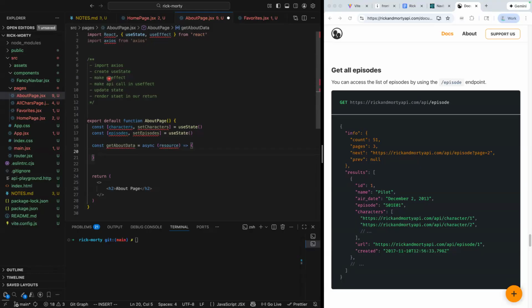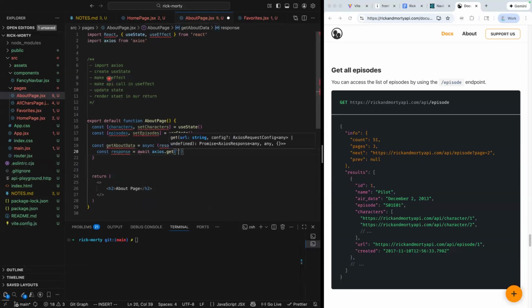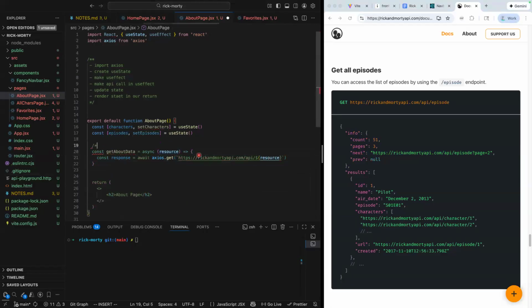We can do const response equals await axios.get, and then we'll do the backticks, the API. Let me go ahead and grab that. I know we're not going to use the whole thing. Like you were saying, we're going to instead just change the resource to whatever name we want.